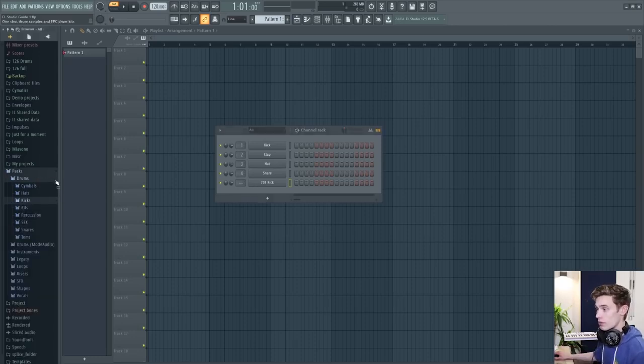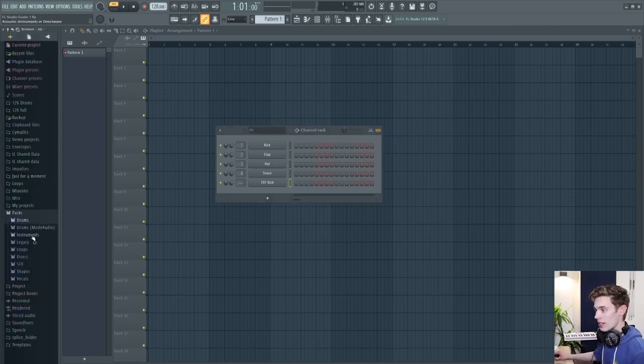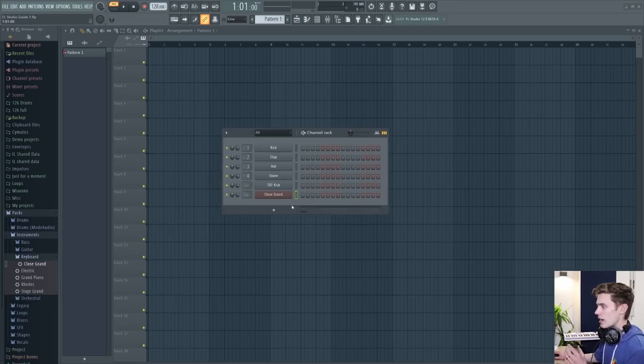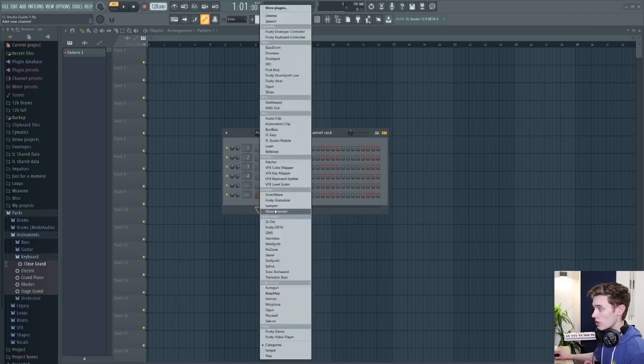If I go back to the browser, I can select an instrument, maybe I want a keyboard, and I can just drag a piano into our project, and you can see that it's been added to the channel rack. So this is where all the samples that we're using will exist. If we want to add a virtual instrument, we can also just click this button down here and add a VST like a synth, or we could add our own plugins.